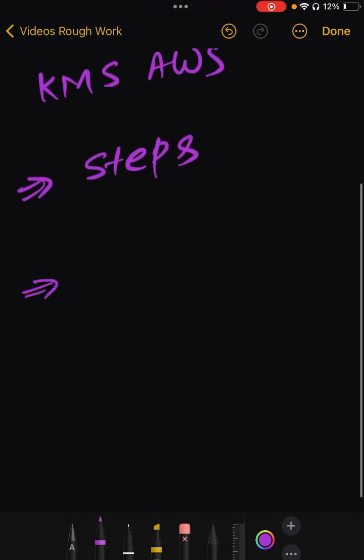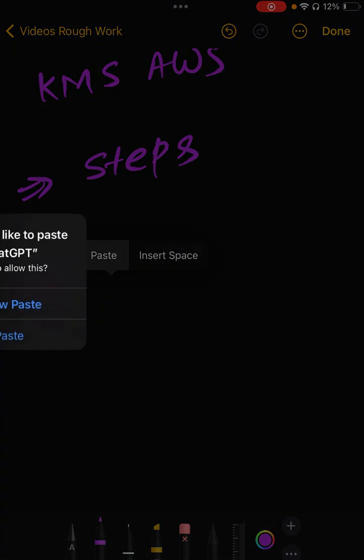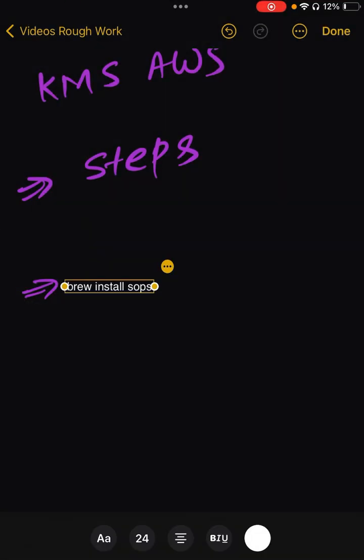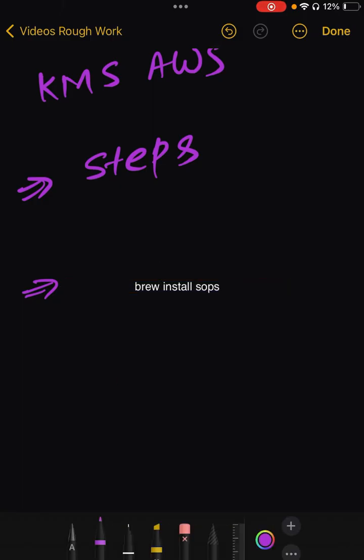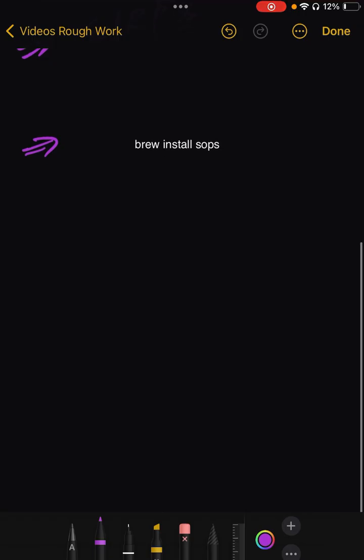First, you need to install SOPS. You can use any of the commands to install it, like brew install sops in the case of Mac, and then you can use it after installing. After this, you have to create an encryption key. Use a cloud KMS provider, AWS, GCP, etc., to create an encryption key. This key will be used to encrypt and decrypt the secrets.